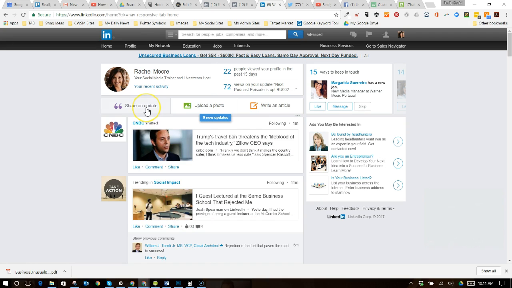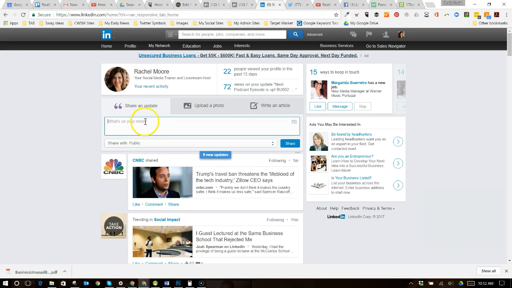Now, I have the option here to share an update. So I can type whatever I want in here. I basically have three options on LinkedIn. To share with public works just like Facebook, where if it's public, it's to the world. No one has to be a LinkedIn.com user to be able to see that post. If they do an internet search, this post could come up as being attributed to you.